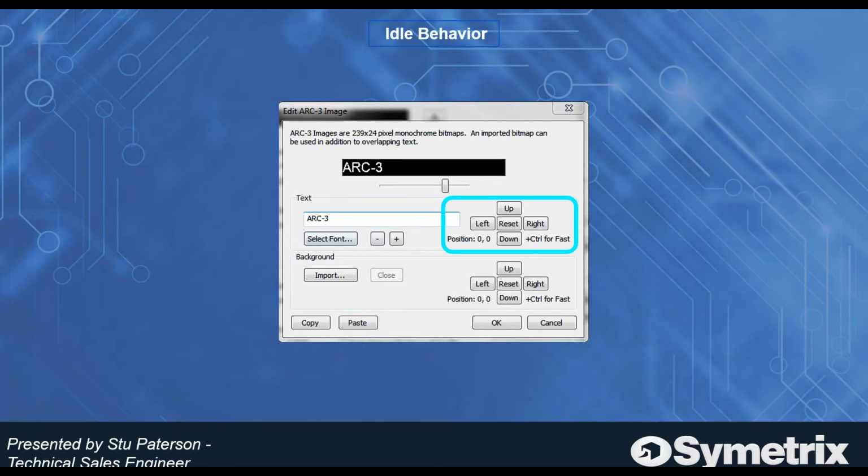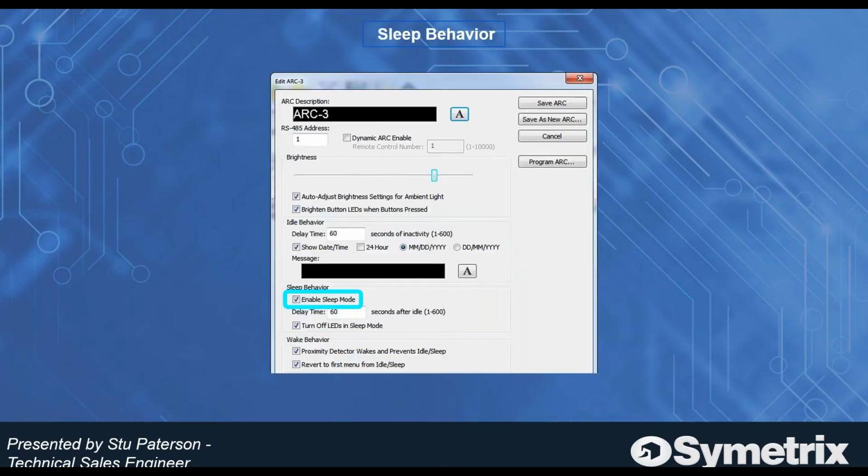Okay, and again, you can use the up, right, left, right, and reset buttons much the same way as the actual ARC device's name. So it's pretty simple. In fact, it's identical, so we can move forward from here.